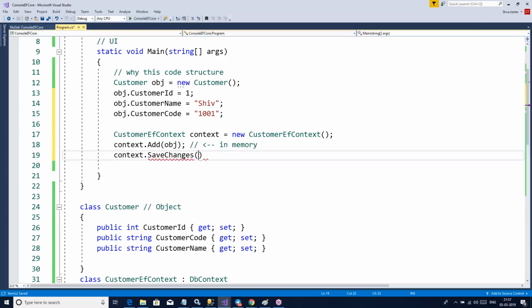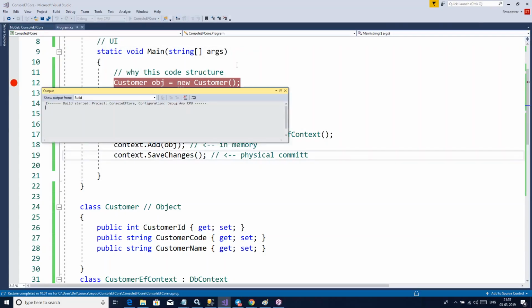You can see lots of this code is almost the same as you have done in Entity Framework 6, right? So there it is. This is in memory, and this one here is the physical commit to the database. So this will actually do a physical commit. Okay, so let us run this code and see whether code first goes and creates the database structure by itself. I'll run this. Remember, I'm using a console application for now, but slowly we will see that.